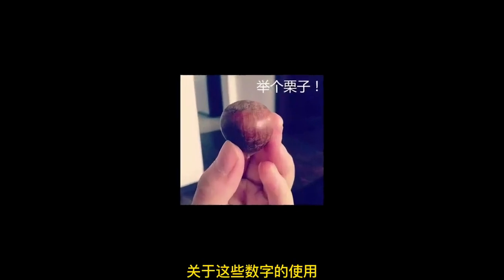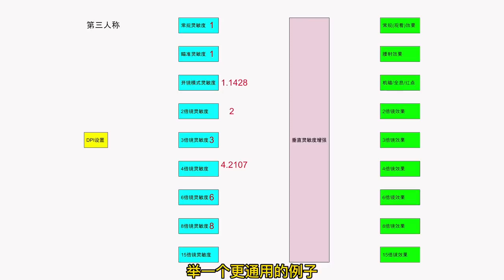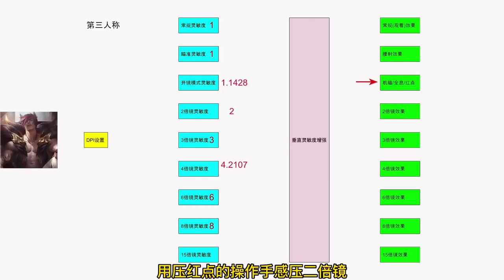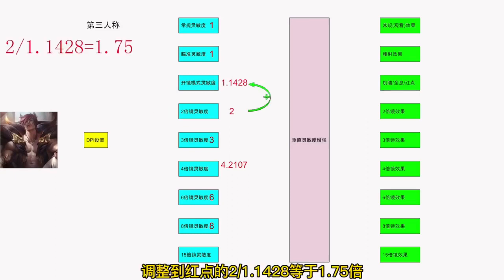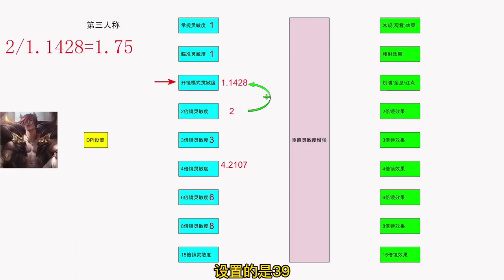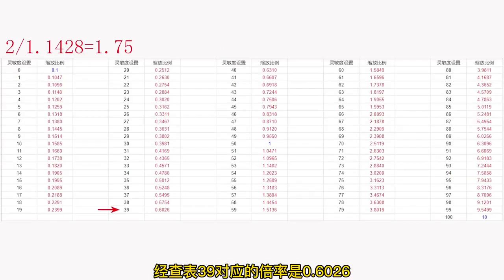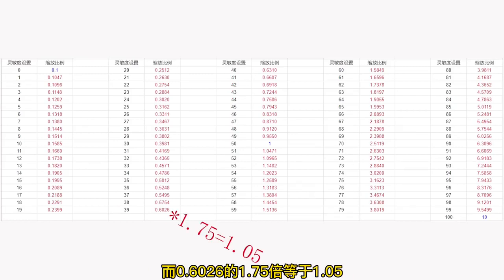Regarding the use of these numbers, to give a more generalized example, Tom wants to press the 2x scope with the same operating feel as he presses the red dot sight. Then he needs to adjust the scaling factor of the 2x scope to the red dot's 1.1428 times, which equals 1.75 times. Assuming Tom's aiming mode sensitivity is set to 39 at this point, according to the table, 39 corresponds to a multiplier of 0.6026, and 1.75 times 0.6026 equals 1.05. According to the table, a setting of 51 corresponds to a zoom magnification of about 1.05. So Tom just needs to set the 2x scope sensitivity to 51.